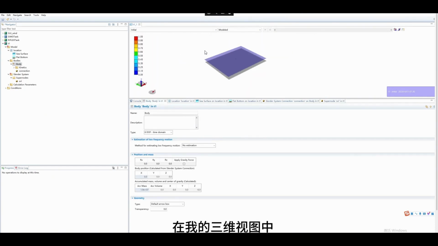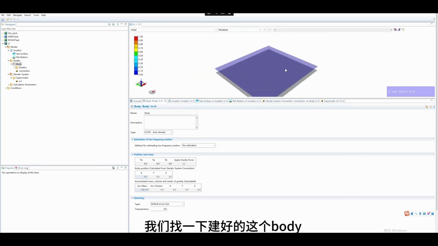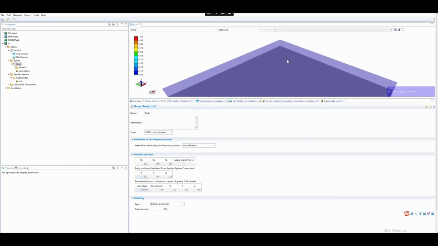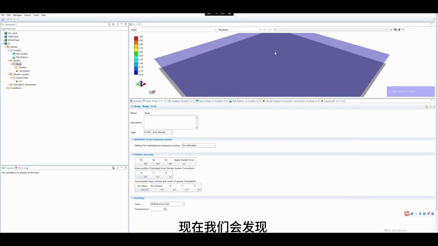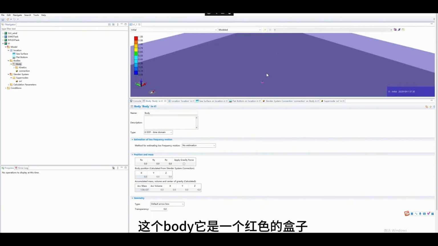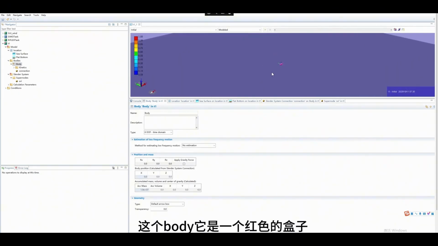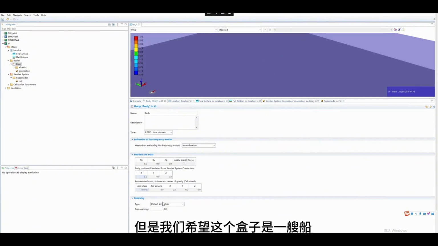Let's find the body we've created in my 3D view. Now we can see that tucked inside this bag is a small, bright red box. But what we want is for this box to be a ship, so we need to select the finite element file in the geometry type, not a box.